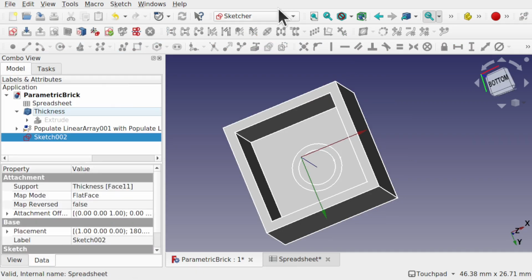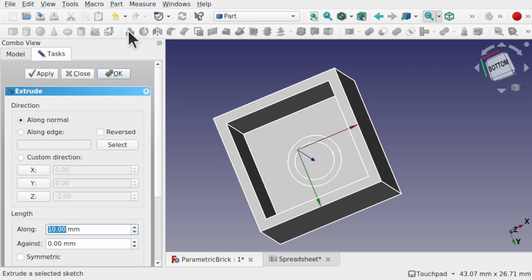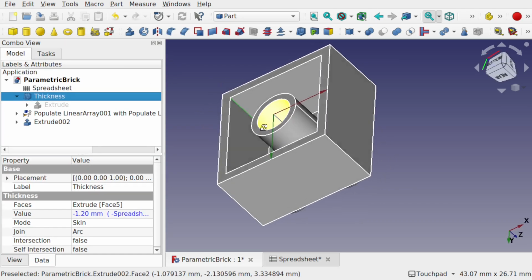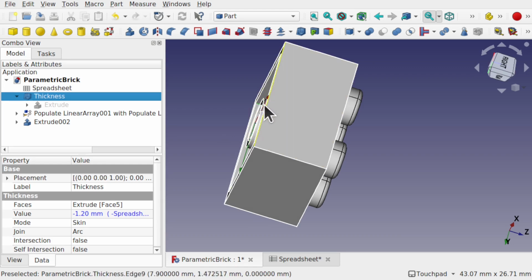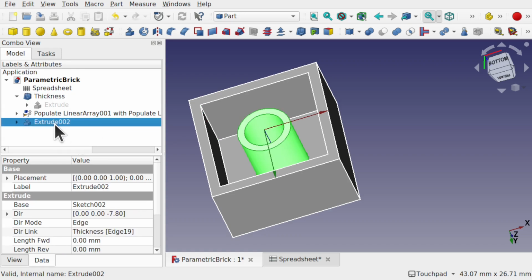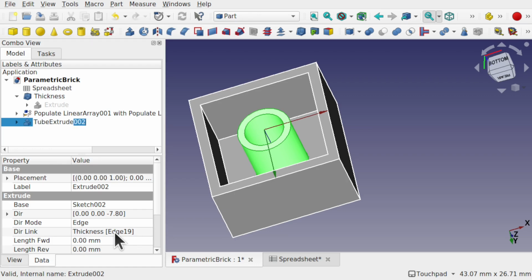Let's hit close. We need to be over in the part workbench to allow us to pad this. Make sure the sketch is selected and click the pad. I'm going to go along edge and select an edge. I'm going to select this edge in here. We click and hit OK. The feature has been padded to the height of that edge. So we've got the extrusion here, the extruded tube, and we just name that tube extrude and hit enter.